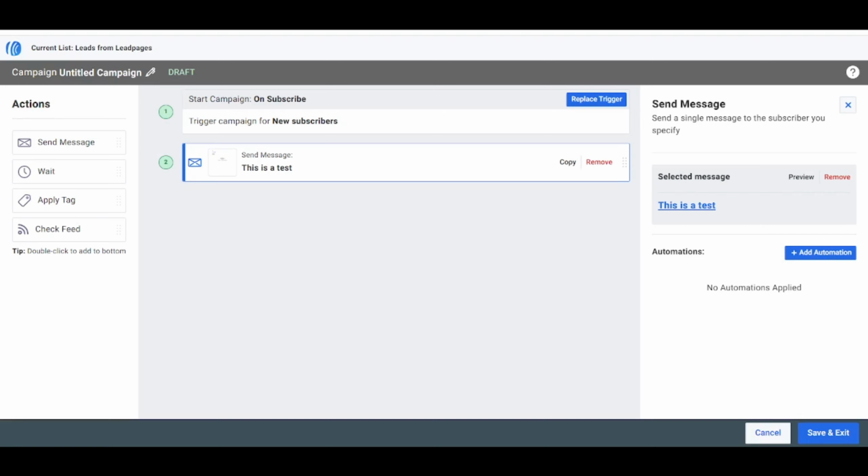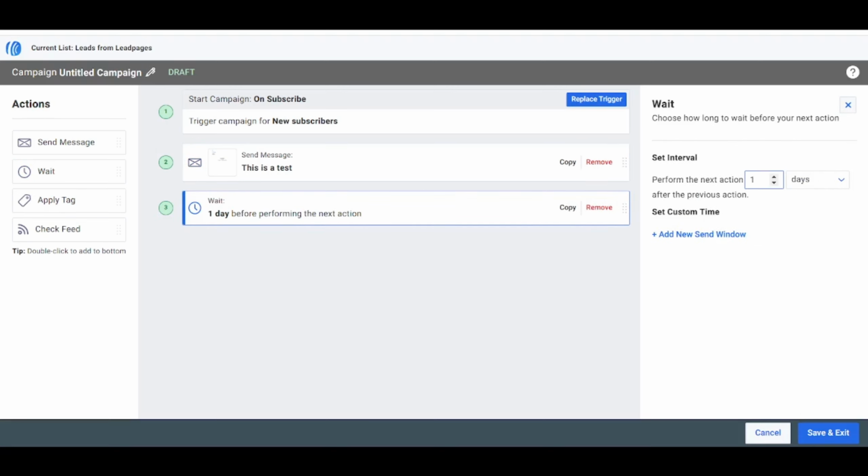All right, congratulations. Now the next thing you need to do is, after this first email has been sent out, you're going to double click on wait. From here you can choose perform the next action 1 day later, or you can choose in terms of 1 hour later, 1 minute later, 1 week later, or even 1 month later. Okay, usually my practice is I'll click it on 1 day later.